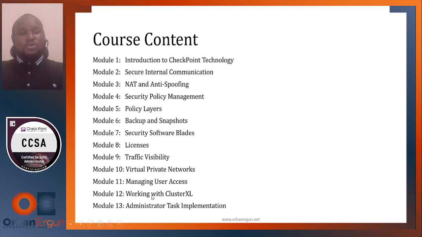And then for ClusterXL, we are going to work with ClusterXL. We'll perform high availability and load sharing. So we're going to have two or more firewalls performing redundancy. We're going to have the active-active and also the active-standby methods. We're going to demonstrate everything. We'll perform manual failovers to ensure that if a particular gateway goes down, the second gateway comes up immediately and there is zero downtime.